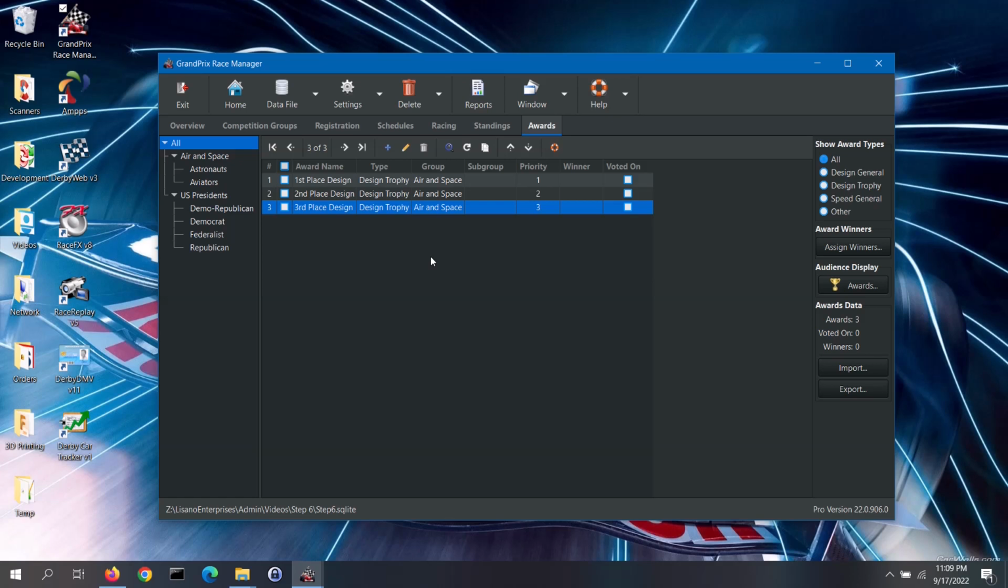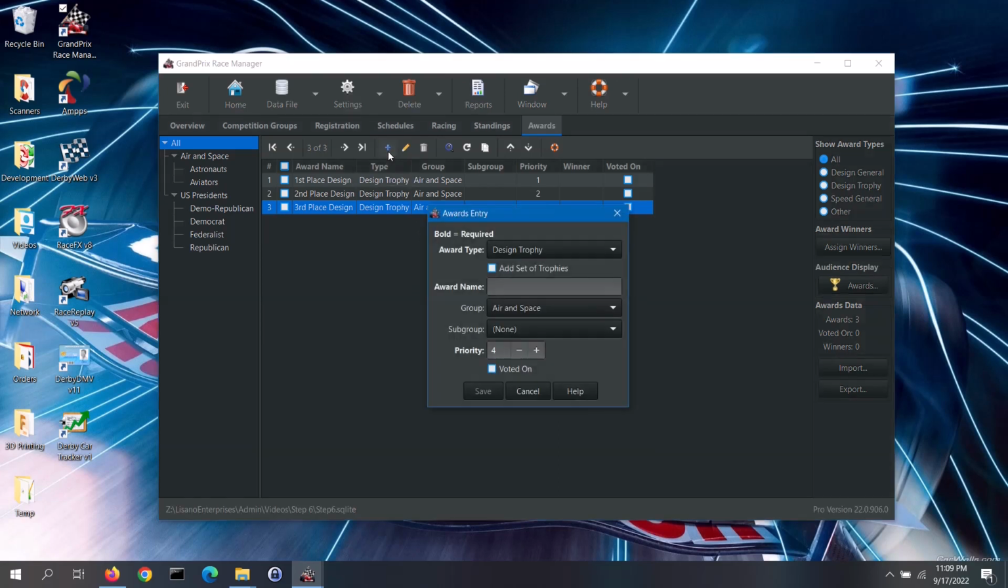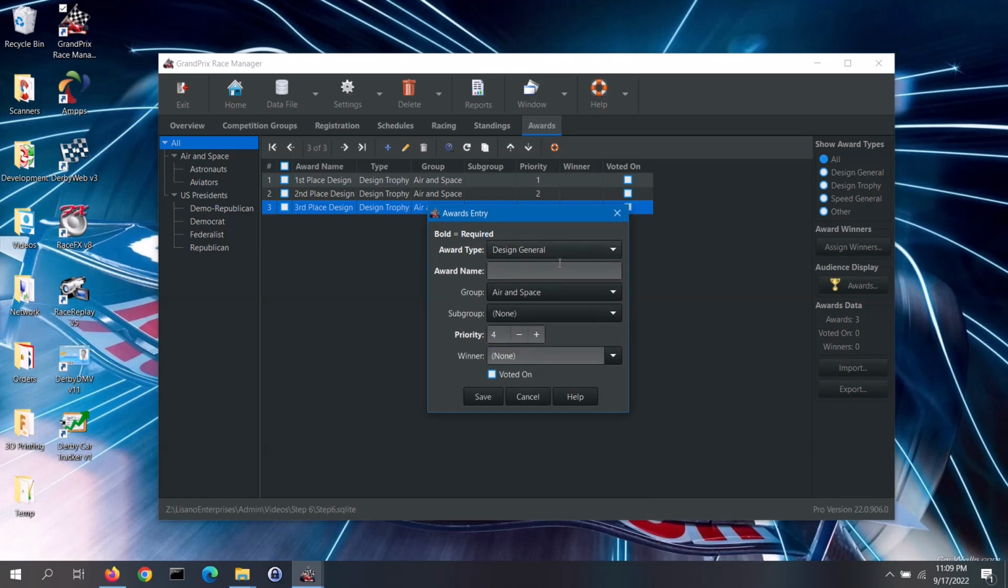Let's create another award. So, I will click on the Add button again. This time, the award type will be Design General. I'll give the award a name. This one will be Best of Show. This is intended to be an overall award, so it will not be assigned to a particular group or subgroup. So, group and subgroup will be set to none.